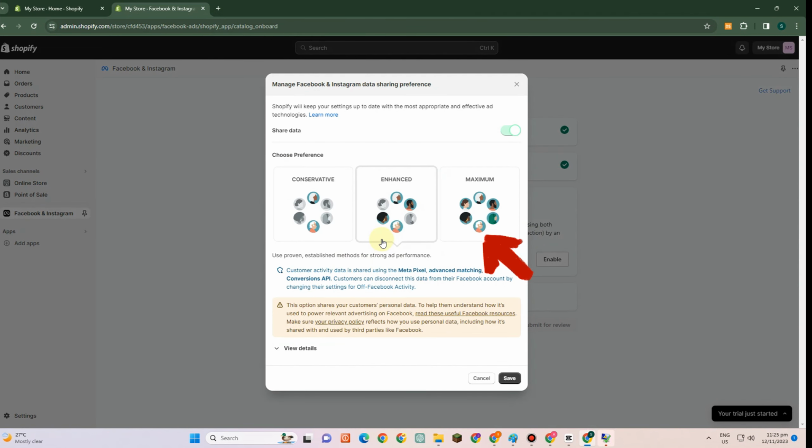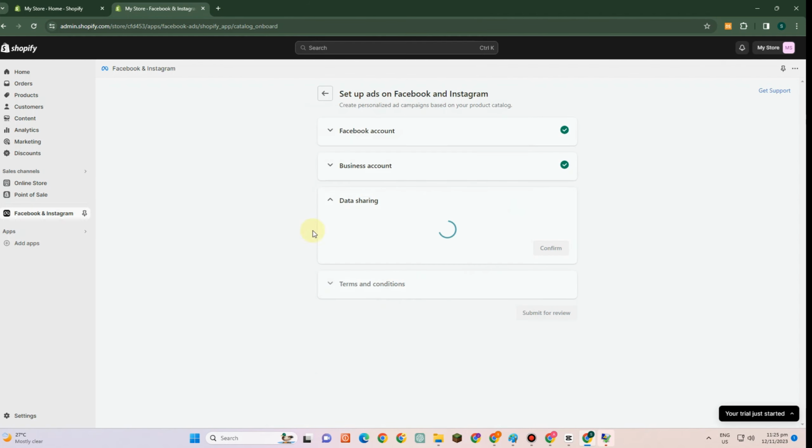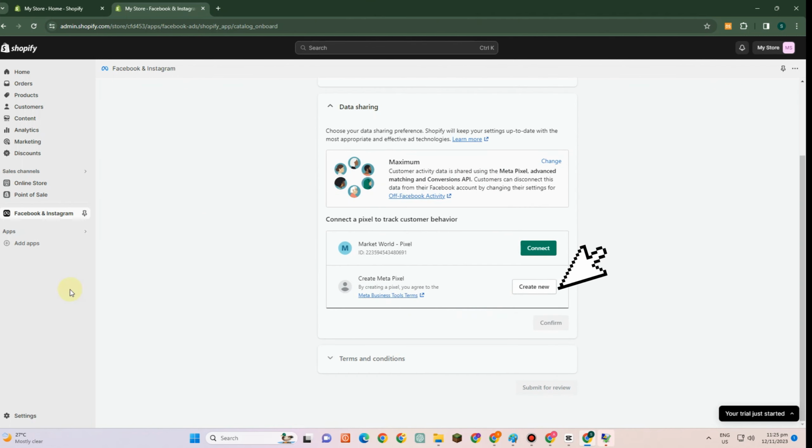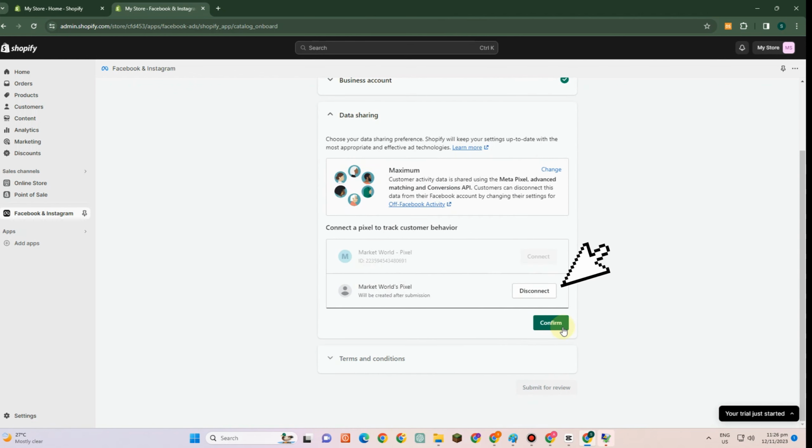And then here, all you have to do is to pick this maximum, tap save. And that's it. Now we will proceed to creating meta pixel here. So if you have one, you don't need to tap create new, but if you don't have yet, so click create new here. So once done, click confirm.